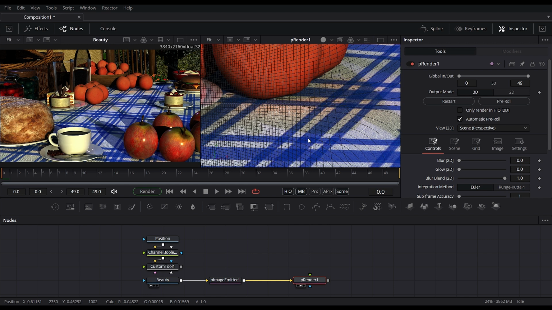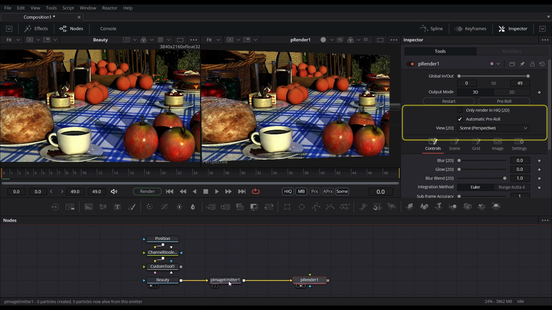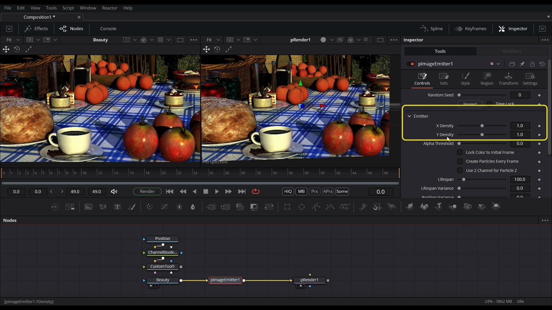To be better able to see them, let's reduce their amount. And in the P image emitter, we will decrease the density. But if I try to decrease the density, I can only do it non-uniformly. But what if I want to decrease them together? Then to achieve that, I will use an expression.